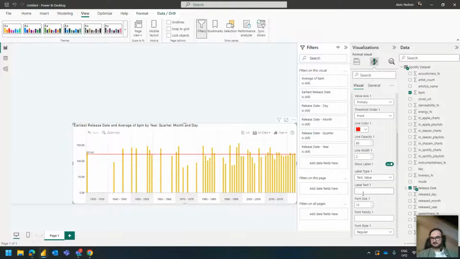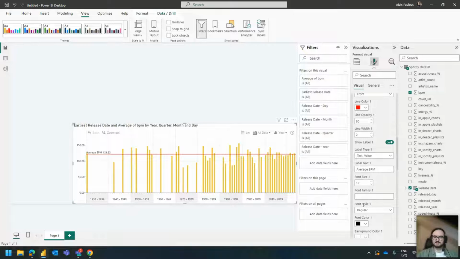We have a text plus value. Right here is the value, and I'm going to say that this is the average BPM. There we go. We can always play around with font sizes and everything, but for now, let's just keep it clean and simple. We added the average BPM.